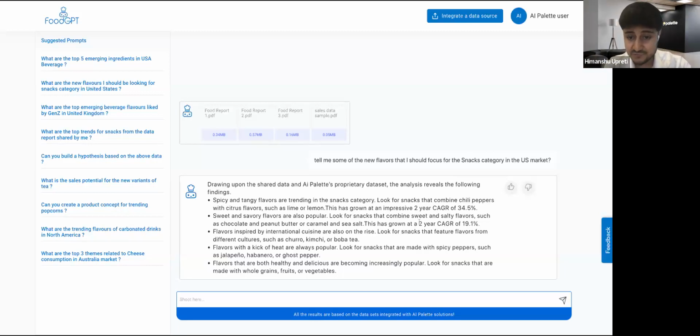And you can also see the 2 year CAGR, which showcases that the flavors have really been growing over the past 2 years with a 34% growth rate. Apart from the spicy and tangy, also resonating well with the audience are the sweet and savory flavors, and again, this has been growing at a consistent rate in the last 2 years of 19%. In addition to that, there are flavors that are getting inspired by international cuisine, and flavors with a kick of heat are very, very popular.